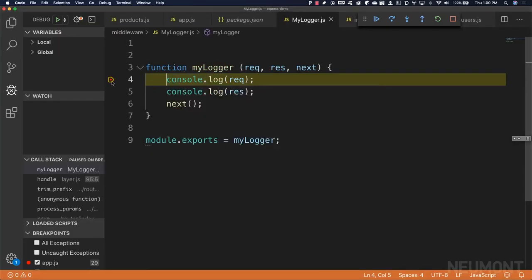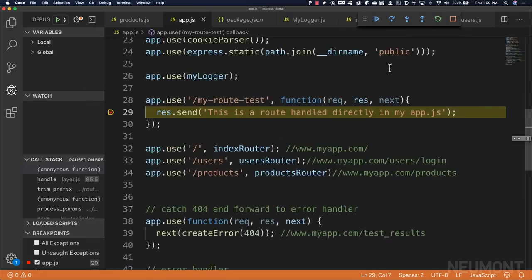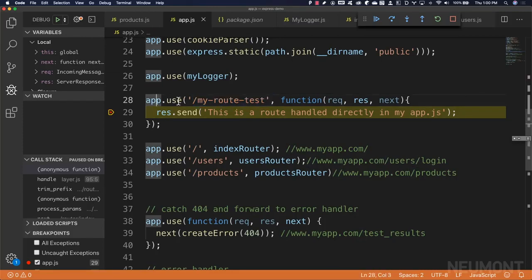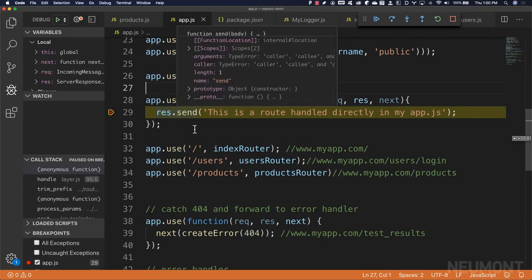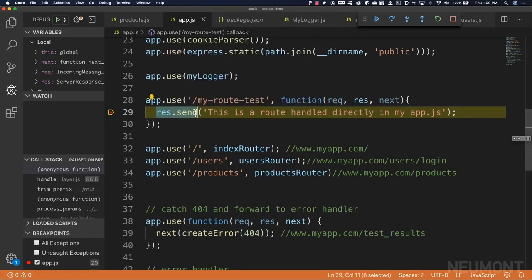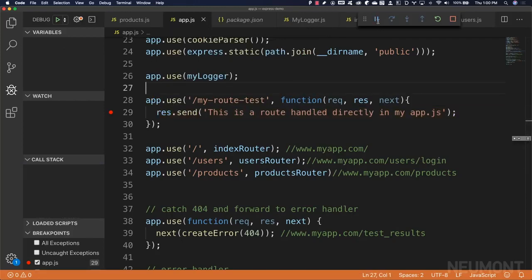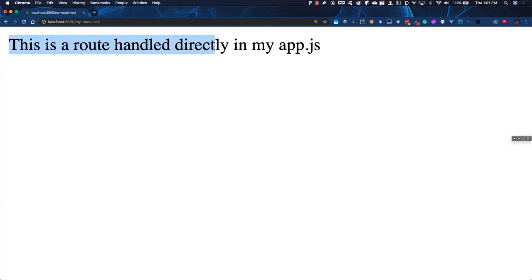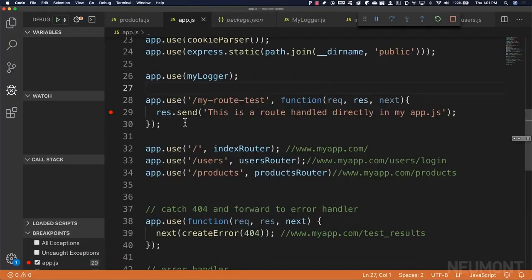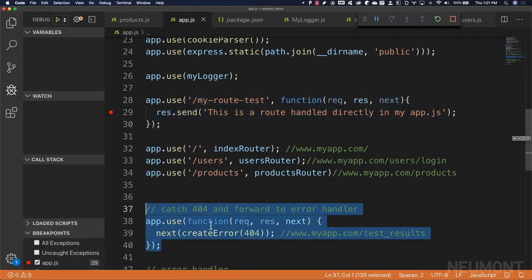Before, we were breaking into our logger when we were learning about middleware. So I'm going to deactivate that breakpoint and click play. And now we can see that I am handling this route directly by using app.use, and I'm creating a custom middleware function right here in my app.js file. Here I'm handling the response, and I'm sending this particular statement back to the client. If I click play and go back to my browser, you can see this is a route handled directly in my app.js.